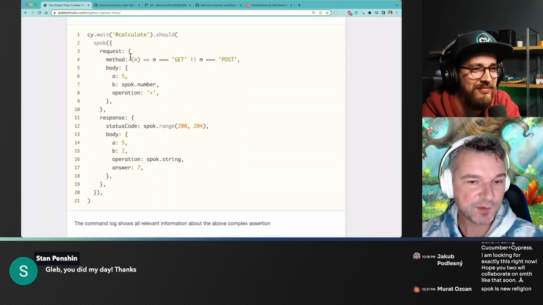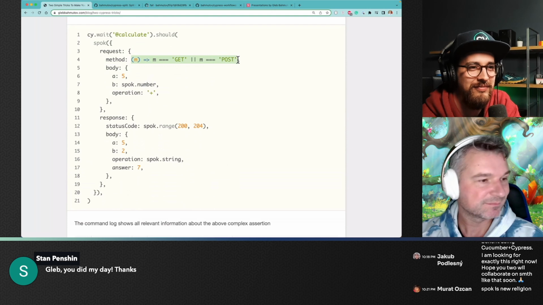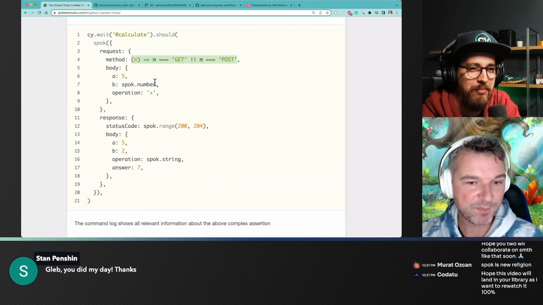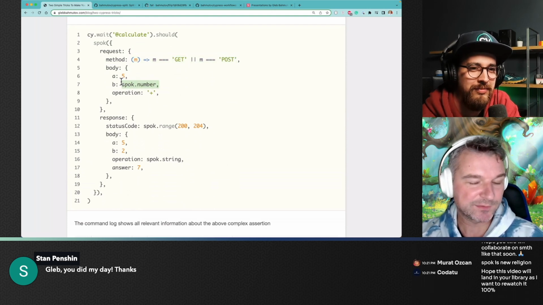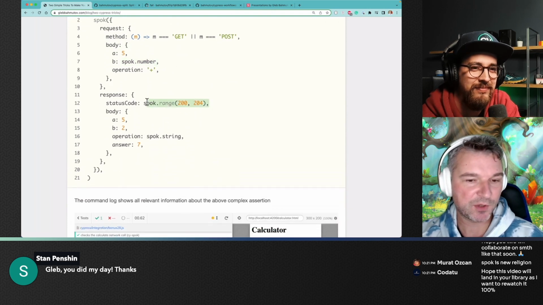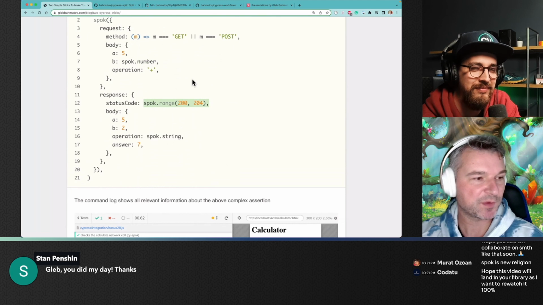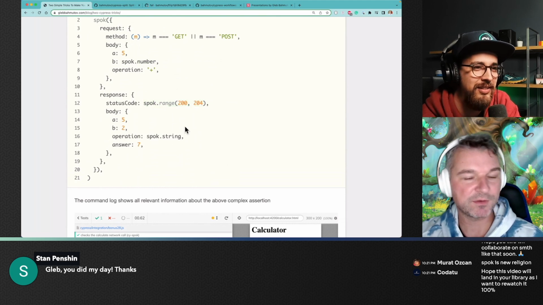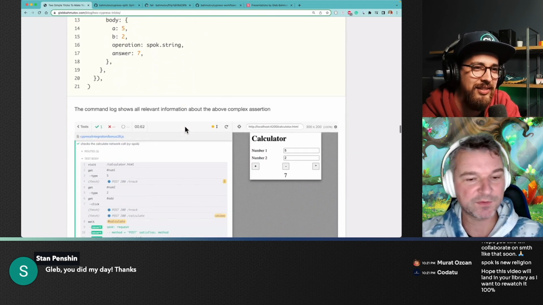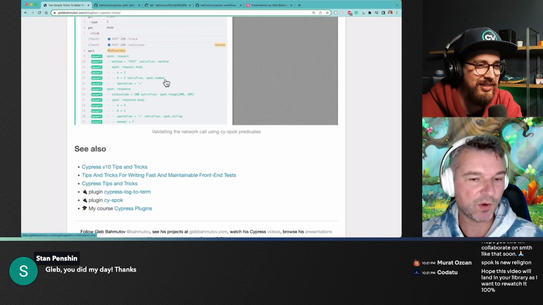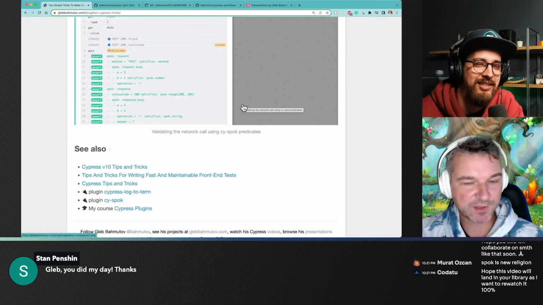And you can use your own predicates, right? And there are built-in predicates. Like, I don't know the value, but I know it's a number. Perfect. I don't know the status code. I just know it has to be one of those 200. Yeah. Right? Regular expressions, one of types, you name it. And it's all a very beautiful command log.